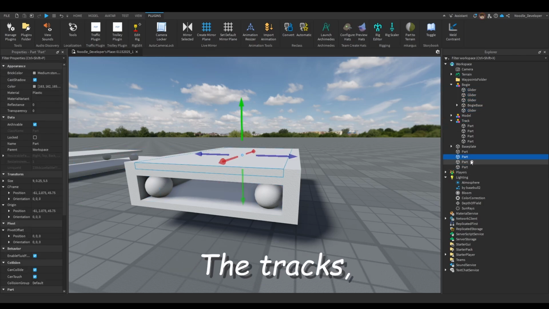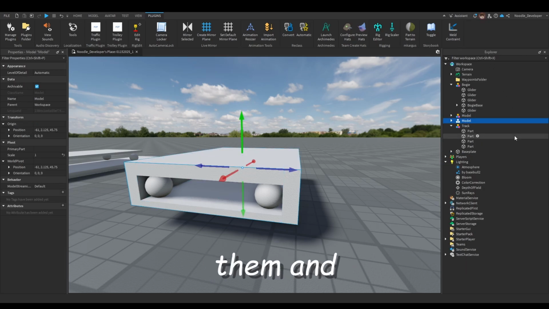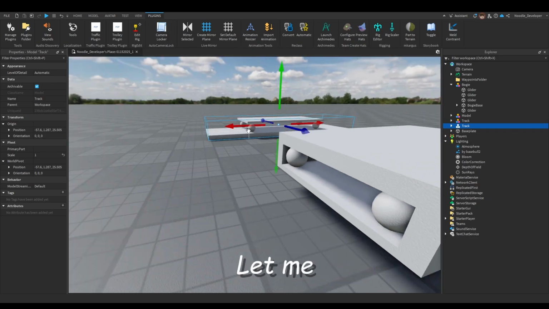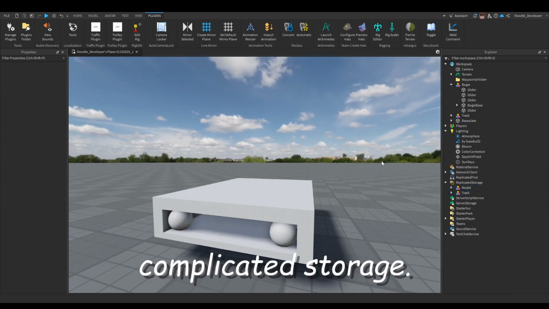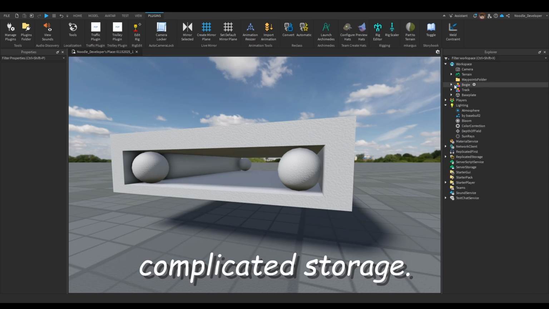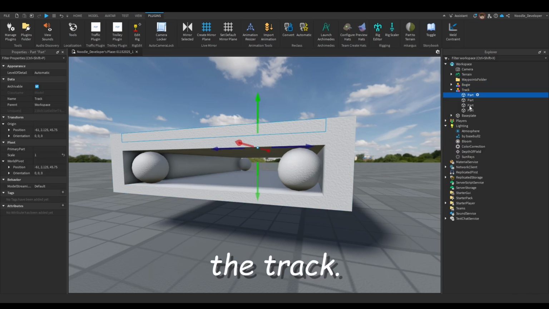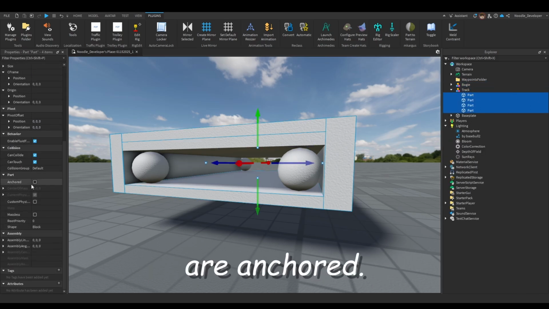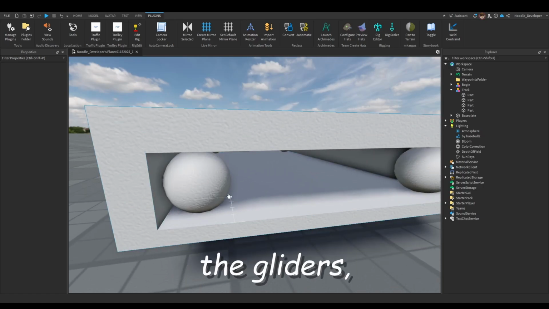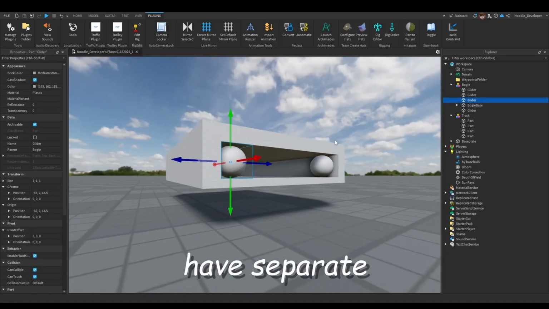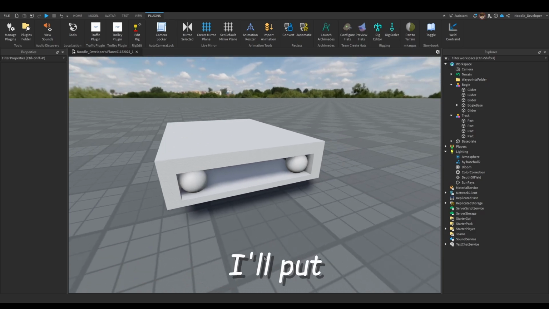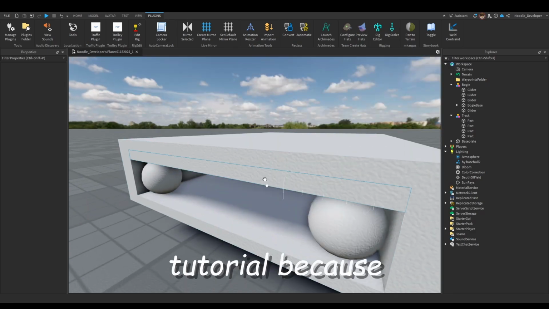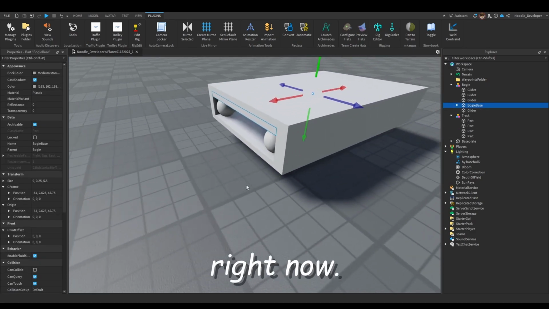The tracks, let's group them, and let's rename it to track. Let me move this into complicated storage. So now we have the bogey and the track. Make sure the parts for the track are anchored. For the gliders, we should have separate collision groups, but I'll put that in another tutorial because it's not needed right now.